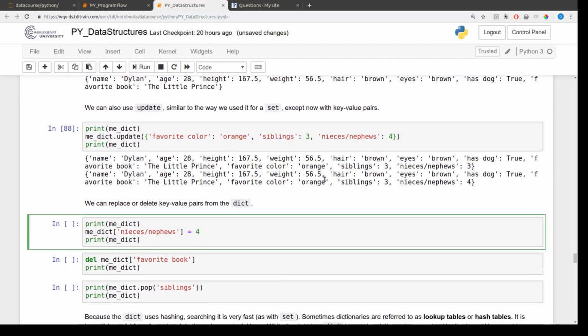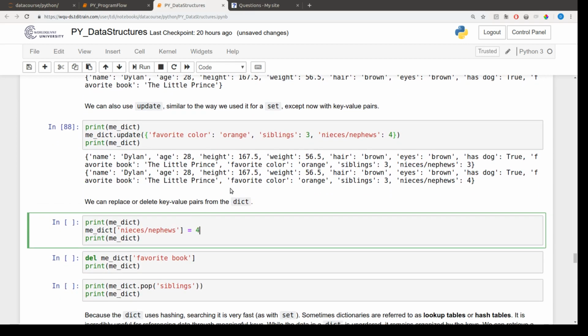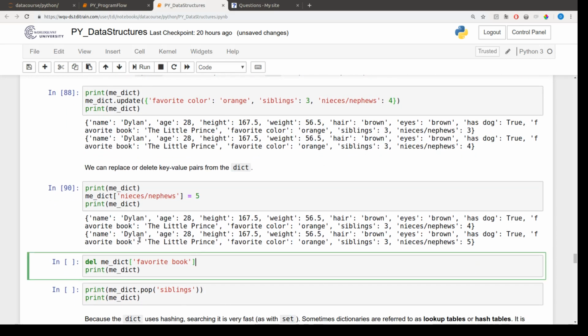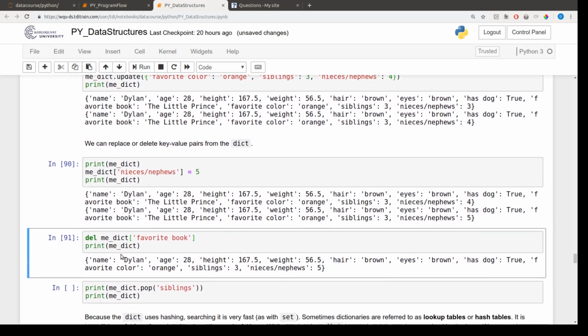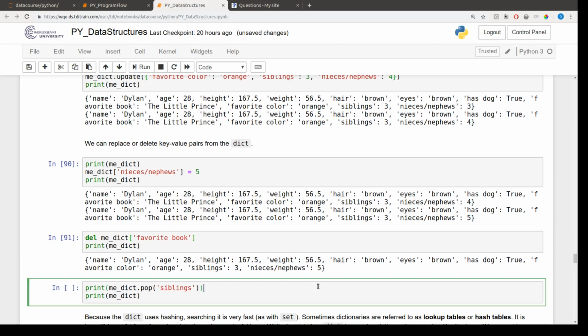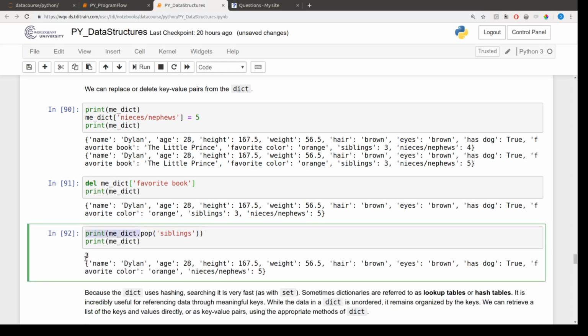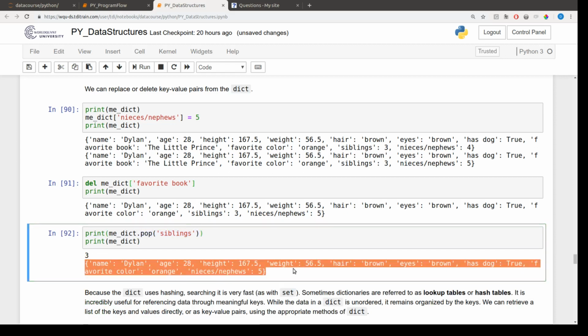We can also delete or replace key value pairs. Well, I just did that. If my brother were to have another child, this would become 5. So we can see we can change or reassign values within the dictionary. And we can also delete, again, using the del keyword, just like we did for lists. So now there's no longer an entry for my favorite book. Also, as with lists and sets, we can pop elements from the dictionary using their key. So the number of siblings I have is 3, and by popping the number of siblings I have out of the dictionary, we can see the dictionary no longer contains an entry keyed by siblings.